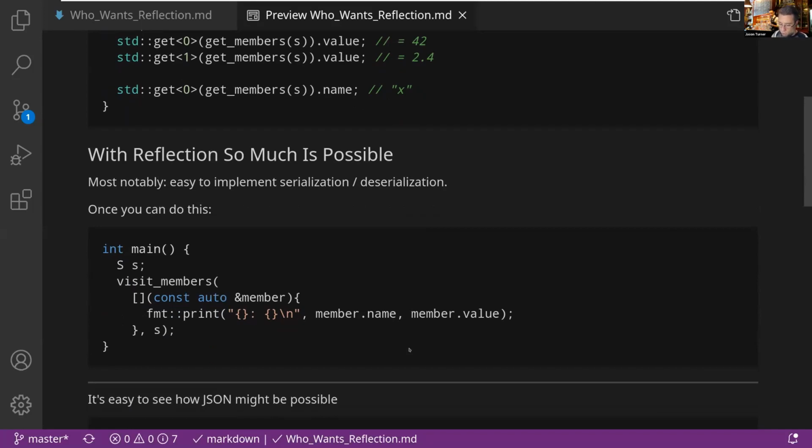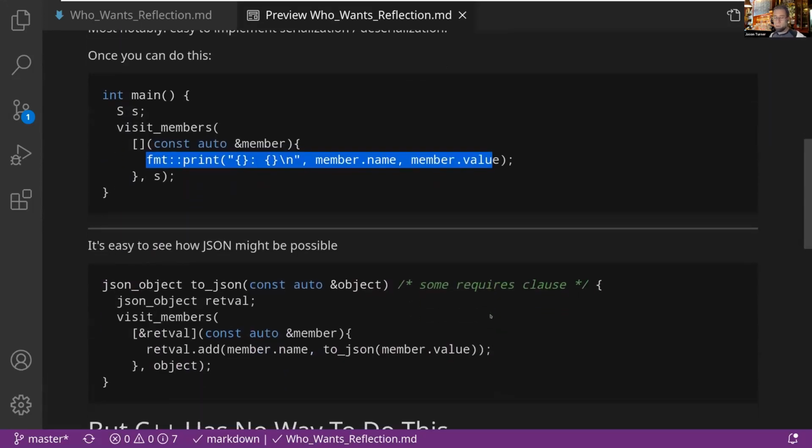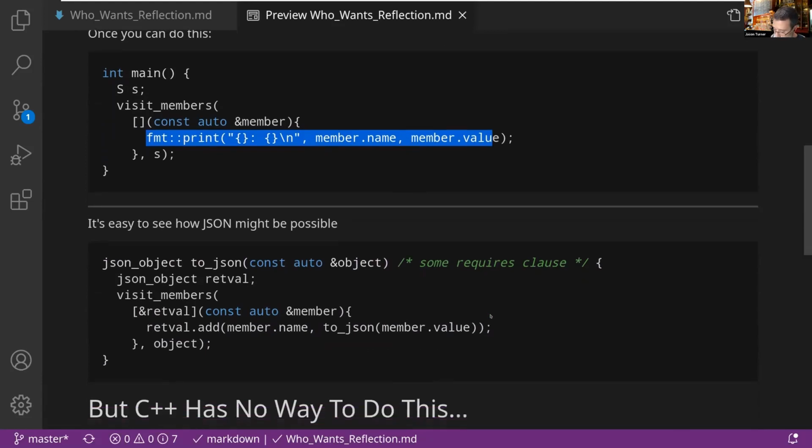So once we have reflection, we could do something crazy, like say, let's visit all of the members of some object s here. And for each member, print out its name and value. That would be awesome, right? And then it's really easy to start to see how implementing something like to_json and from_json with easy to use serialization would be easy in here, because all we have to do is visit each of the members, walk over them, and add them to this JSON object, right? It's easy. We just call to_json here. C++ has no way to do this, right? If C++ had a way to do this, we would all already know about it. It doesn't right now.